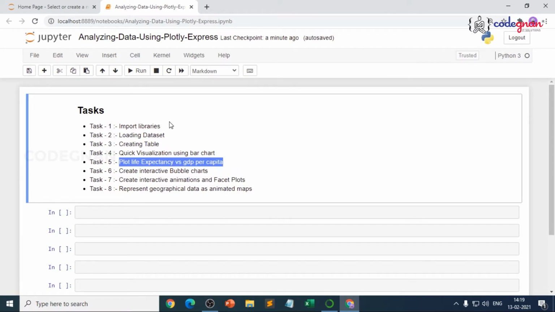The data that we are going to use is the famous GapMinder dataset. In this analysis, we will try to plot the life expectancy versus the GDP per capita of all the countries. Our task 6 is to create interactive bubble charts using Plotly.